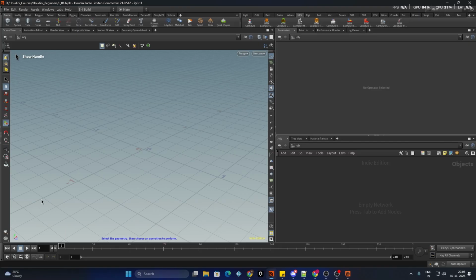So this is the scene view, and this right here is the network view. Scene view, network view, parameters. These are the three very basic things you need to know to get started with Houdini. There are some other things also. For example, this is a timeline, which I think should be obvious, and this is the shelf tool right here.